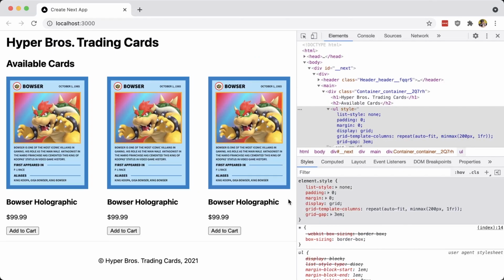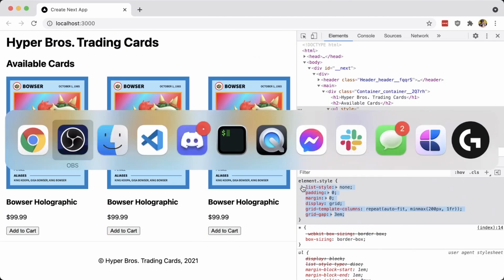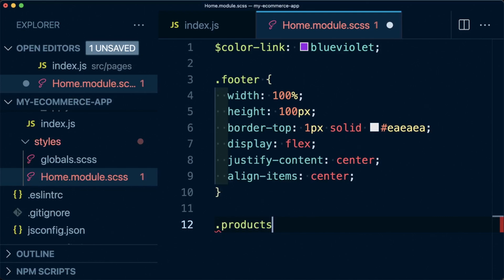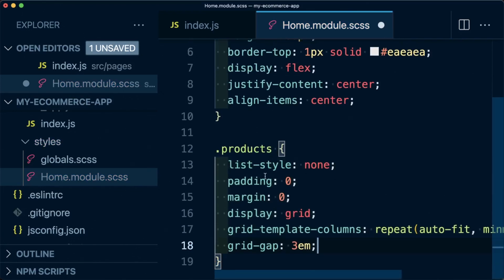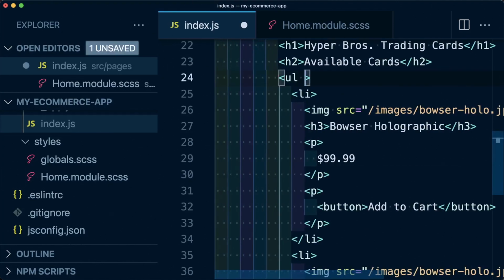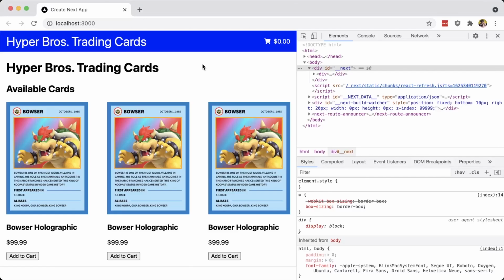But before we go any further, let's copy all these styles into our project, where I'm going to open back up my home.module.scss file, and I'm going to add a new class called products, where I'm going to set all those styles right inside. And over inside my index.js file, I'm going to go to my UL, and I'm going to add a className of styles.products. We can see that when we refresh the page, we have all of our styles now.